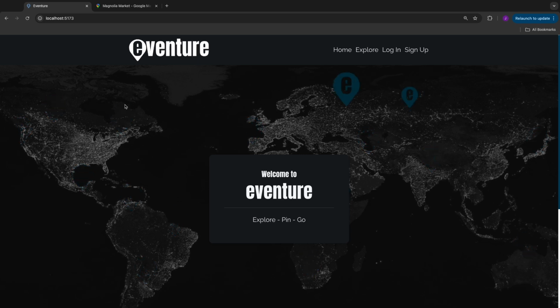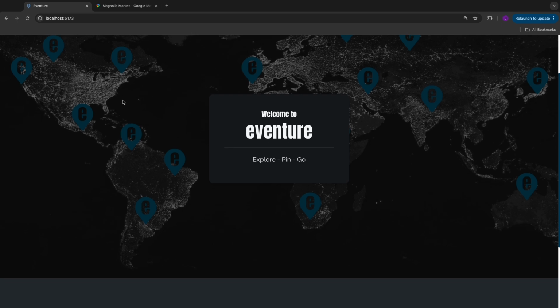When visiting the site as a logged out user, the main section features a video of a dynamic map that provides a quick visual intro to the app. The navbar at the top has links to home, explore, log in, and sign up.